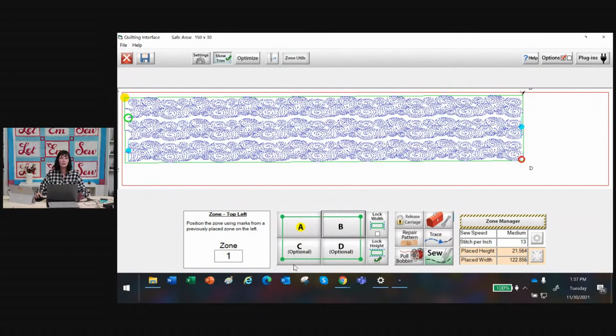Now C and D are optional, but if your quilt's not on exactly straight, C and D are great ways to kind of align them down there and pull them in and out. You'll notice it's got your lock width when you're using 4-point placement, and lock height. So you want the height to be locked, and then you can make some adjustments as you're quilting. So just make sure that you go and play with the automation. I want you to get to know it. I want you to learn to love it. There are so many great things that you can do with the automation.